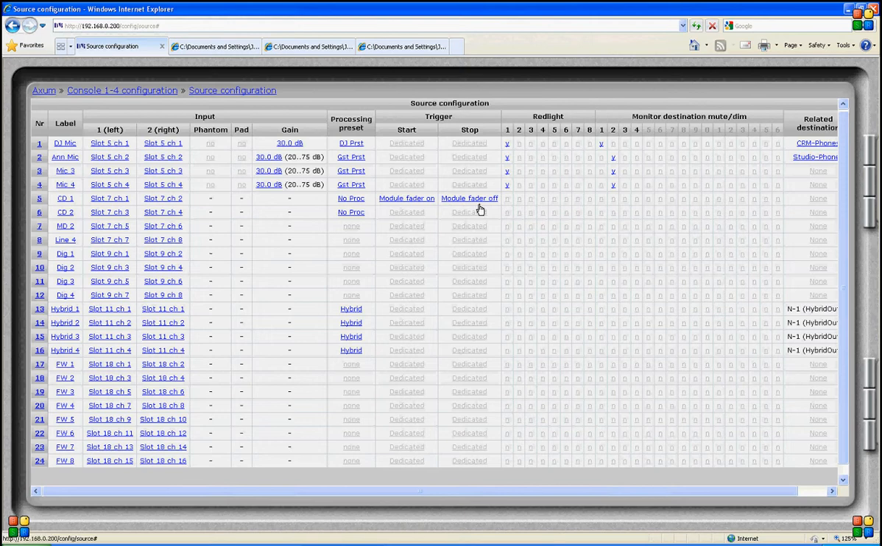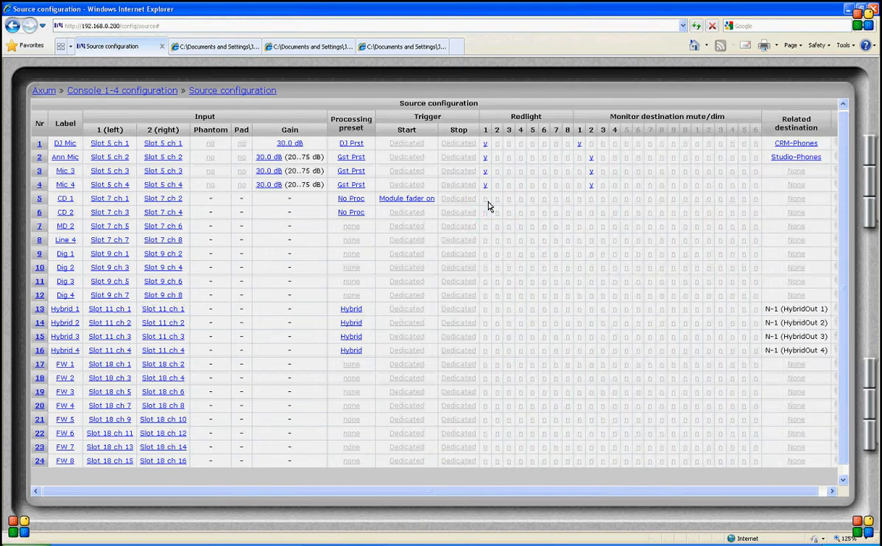In the column red light of this configuration screen, we can select which source will activate the red light. In this case, the DJ mic controls red light 1. There are 8 red light signals that can be controlled. We have, for instance, in Studio 2 another red light signal that can be controlled by mic 2, 3 and 4.